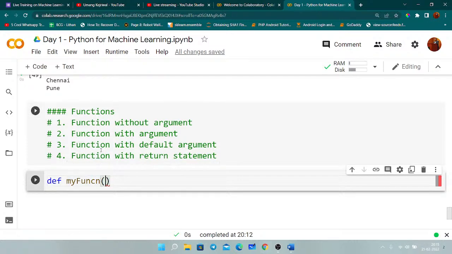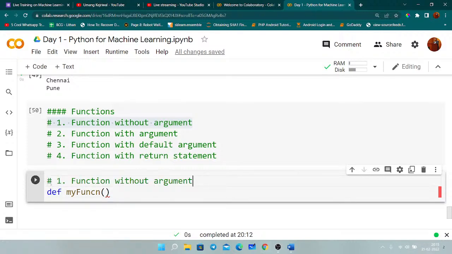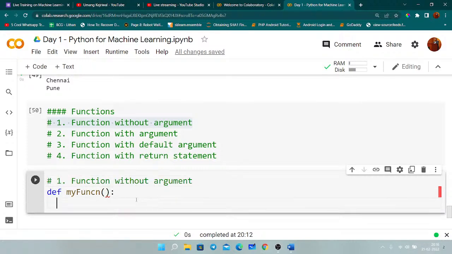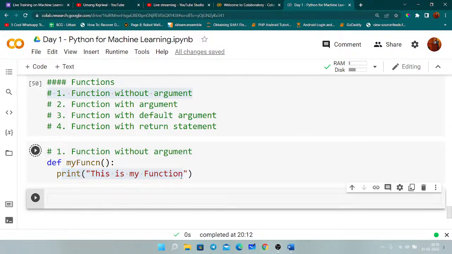So first of all, we are going to create without argument thing, this one. So I'll take a colon here, and here you can write whatever you want to perform. So let's say I'll write here print "This is my function." That means whenever I will be calling this function, it is going to print this line. Now if I run this now, done. My function is now created.